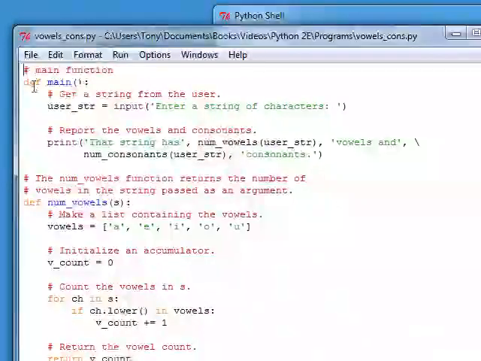Okay, so here we have the main function, and we're going to get a string from the user. We're just going to prompt, enter a string of characters. The user is going to enter something that gets assigned to user str, and then here we have a print statement that prints the message that string has, and then we call the num vowels function passing user str. So it prints the number of vowels followed by the word vowels, and then it prints the number of consonants. We're calling the num consonants function, passing user str, followed by the word consonants. So we're going to get a message saying that string has X number of vowels and X number of consonants.